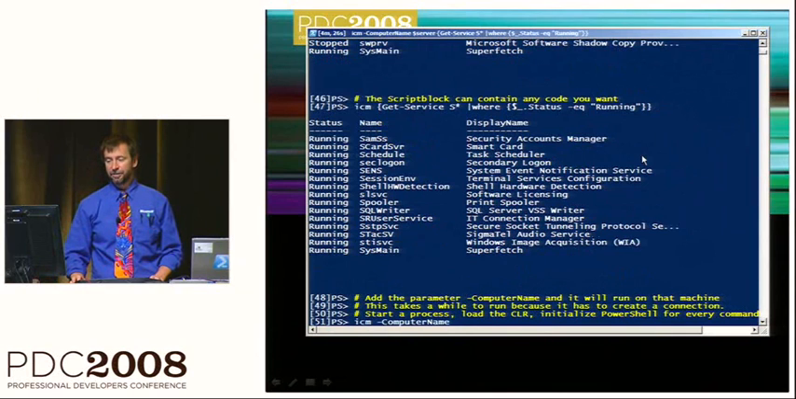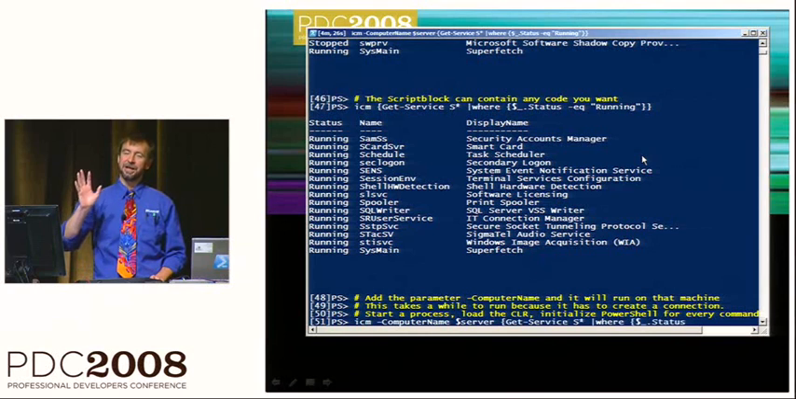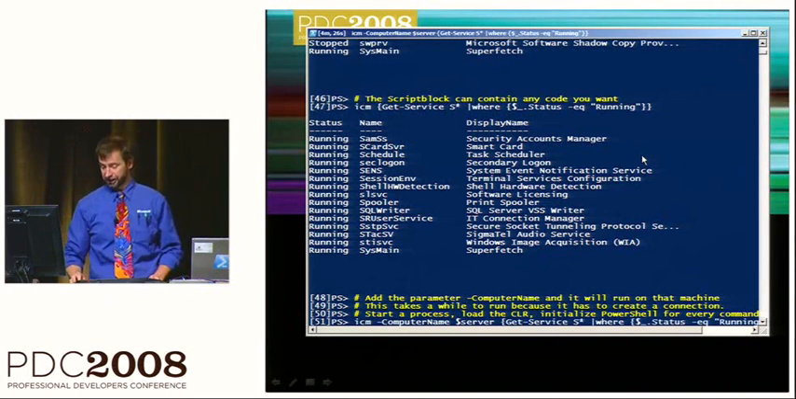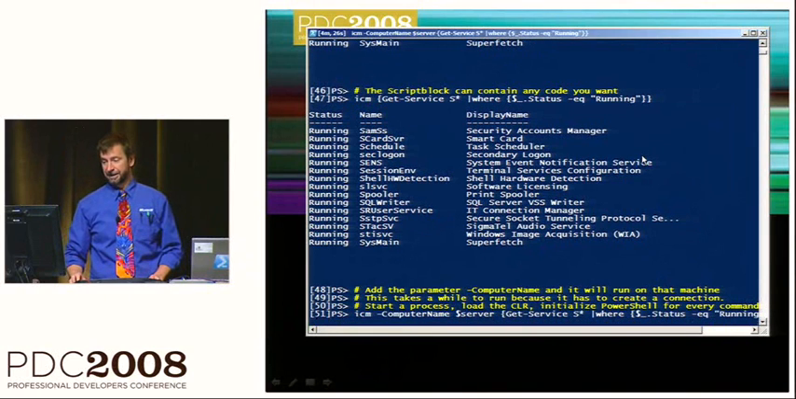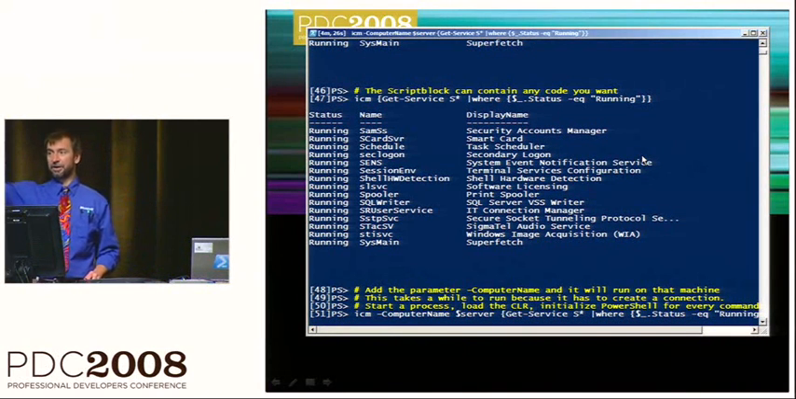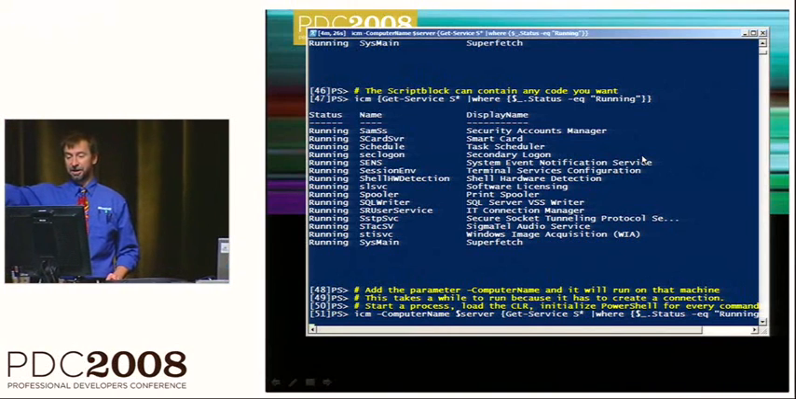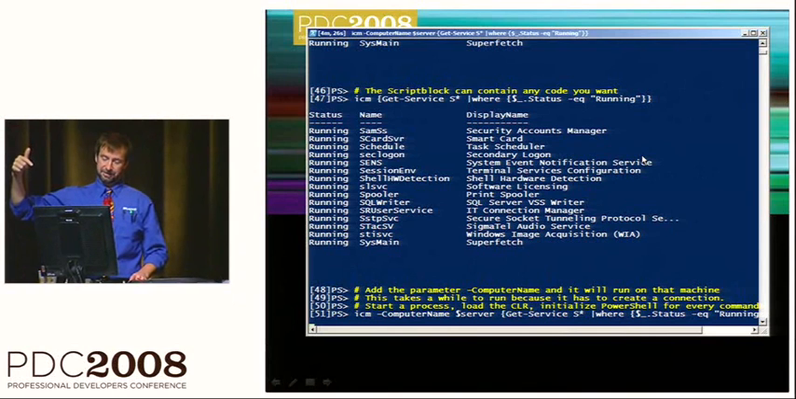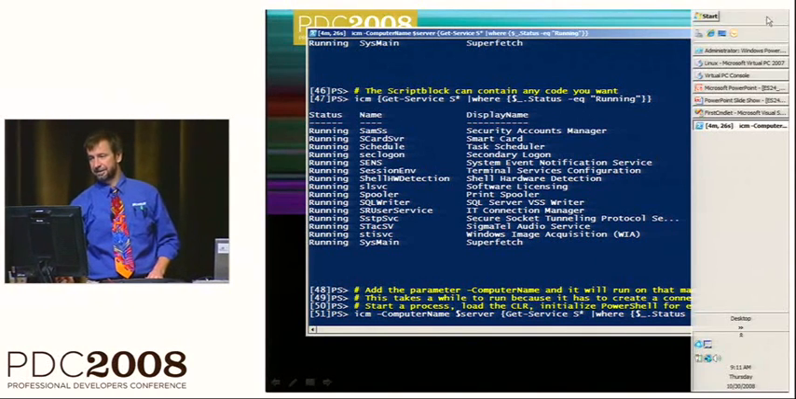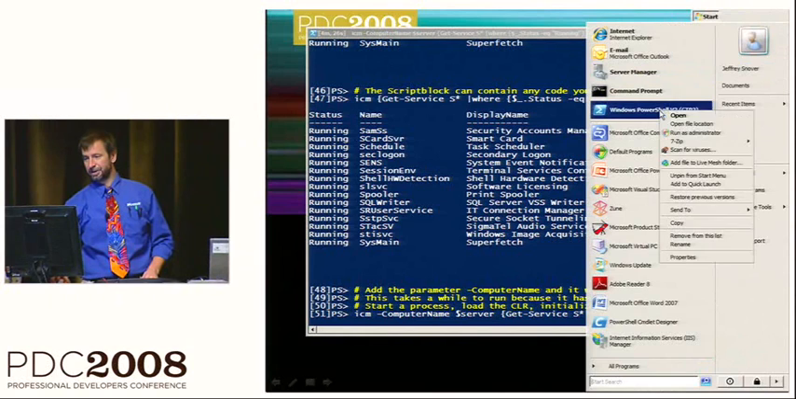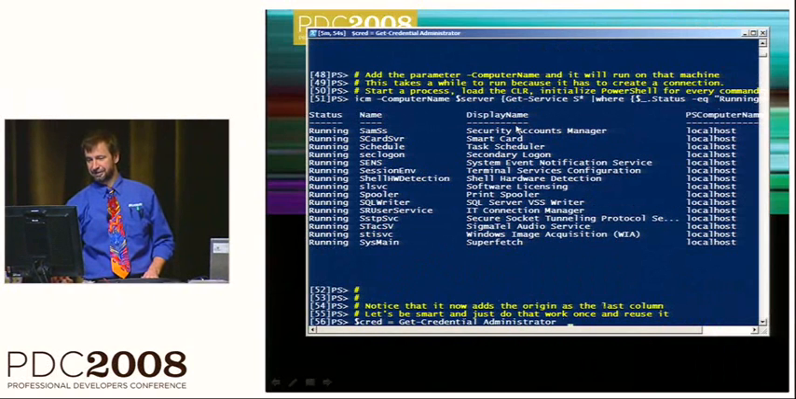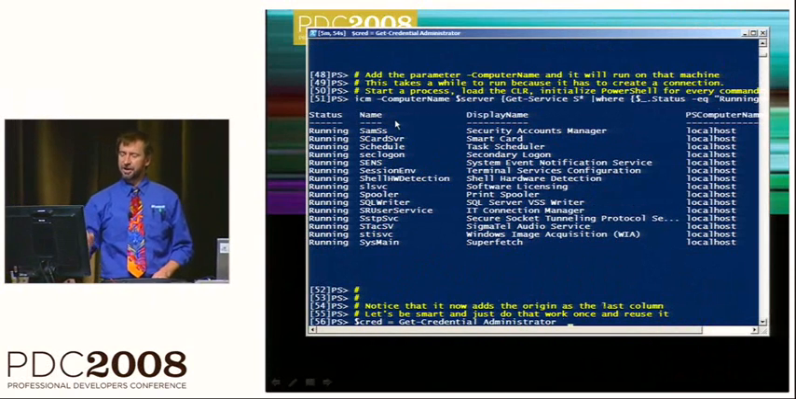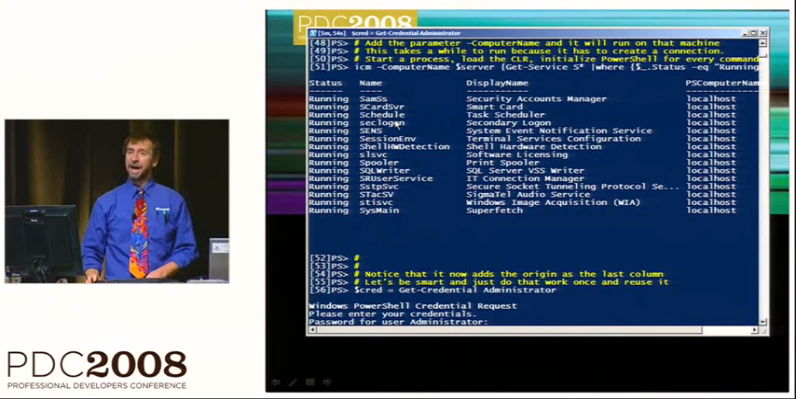Okay? But now in version 2, all I do is I say -ComputerName. Use exactly the same syntax, but I add an additional parameter. I say I'd like to run this code, but I want to run it on that machine. And now this takes a while because what we're going to do is go over there, start up a process, load the CLR, initialize PowerShell, run the command, get the results back. I probably should have made sure WinRM was running. Oh, it is. There you go. So it took a while, right? So we don't want to do that.